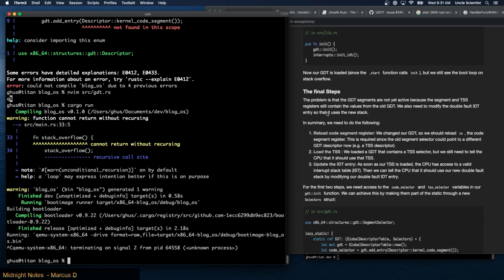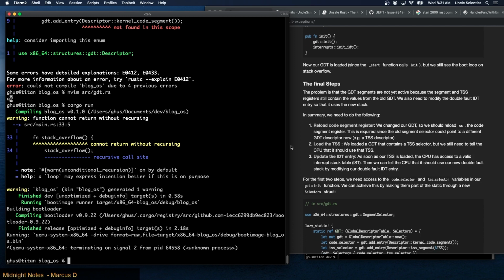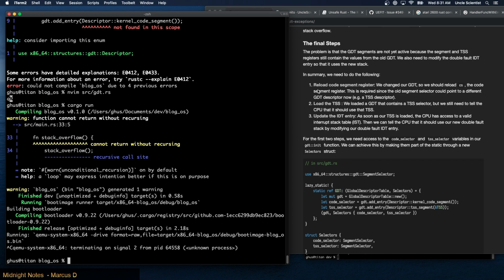The final steps. The problem is that the GDT segments are not yet active because the segment and TSS registers still contain the values from the old GDT. We also need to modify the double fault IDT entry so that it uses the new stack. In summary, we need to do the following. 1. Reload the code segment register. We changed our GDT, so we should reload CS, the code segment register. This is required since the old segment selector could point to a different GDT descriptor now.